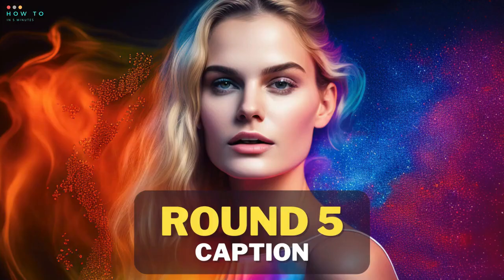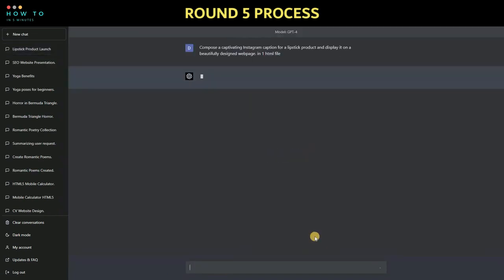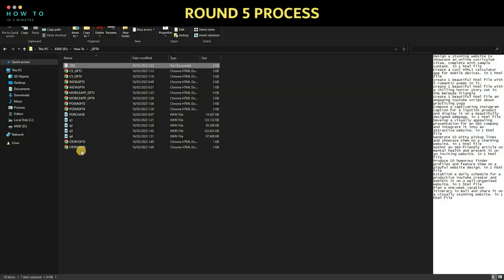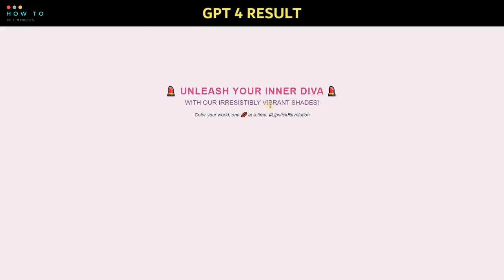Round 5. Create social media caption. Now, let's ask ChatGPT to compose a captivating Instagram caption for a lipstick product. We have the results from both GPT-3 and GPT-4 using the same prompt. Which one do you think is better?